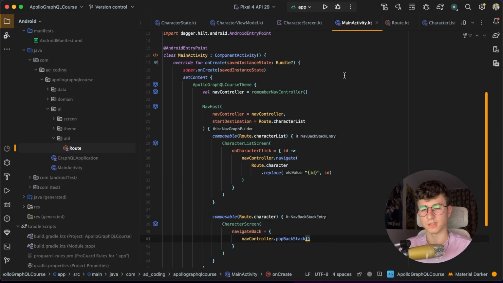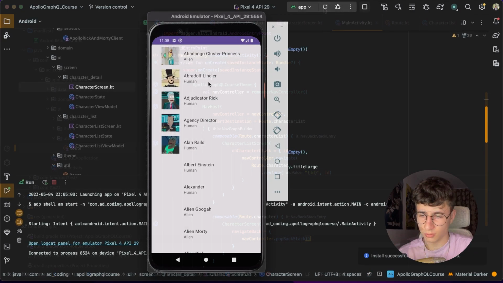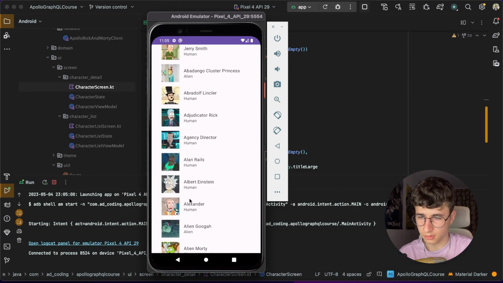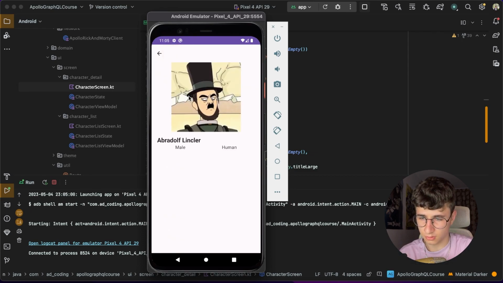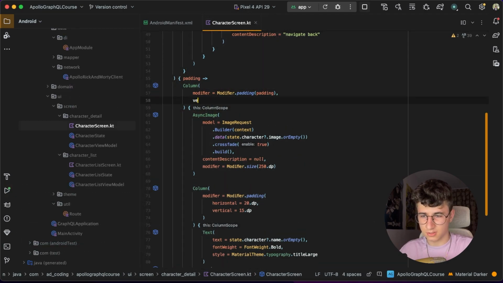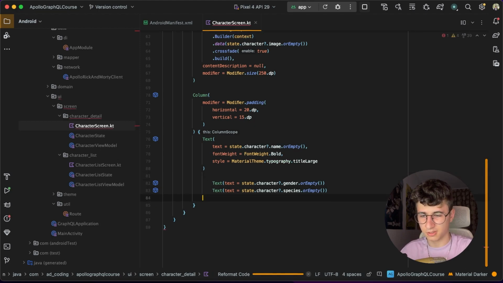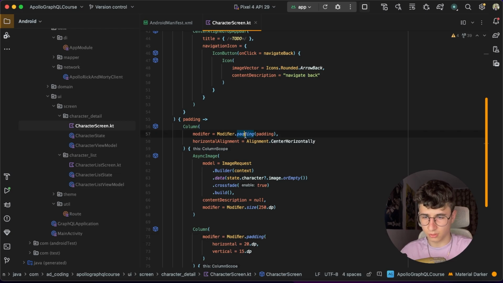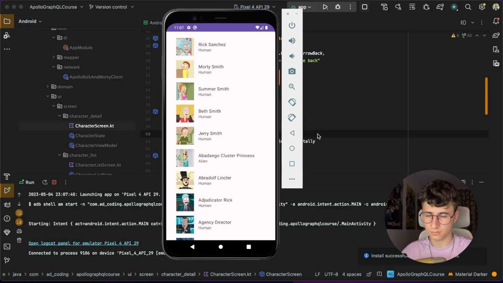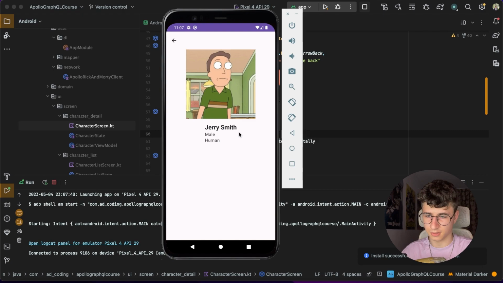Now let's run the app and see how it looks. As you can see, we have the list of the characters, and let's click on this one and center this horizontally. So our horizontalAlignment is CenterHorizontally, and let's also remove this row because it looks ugly. In my head it looked better. I forgot to add fillMaxSize, and now let's rerun the app. Now let's click again on Jerry and everything is fine.